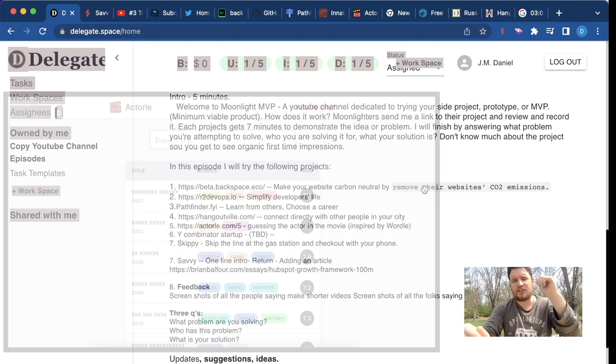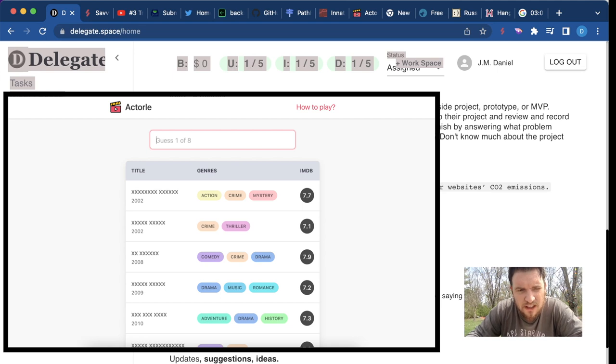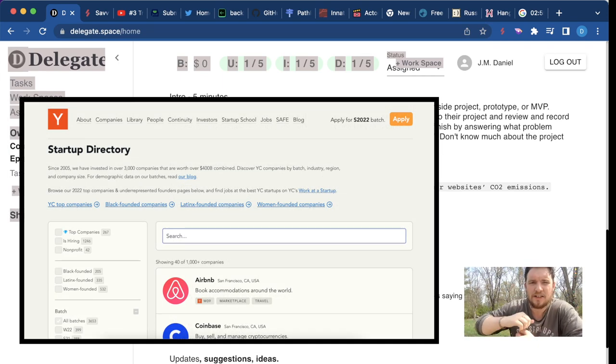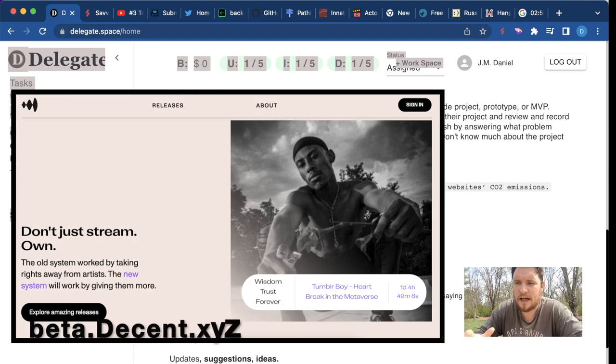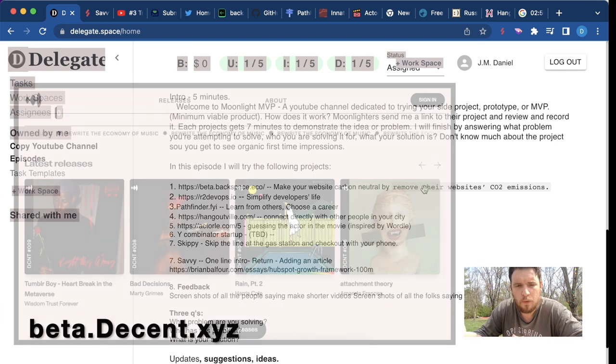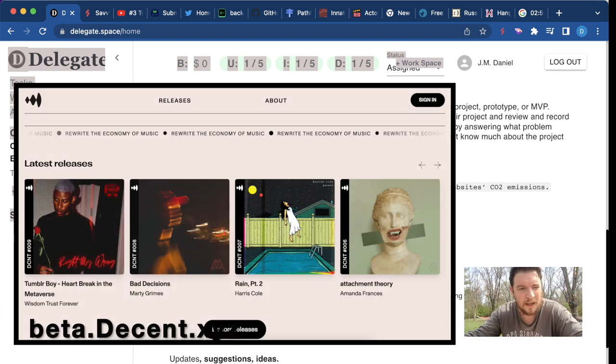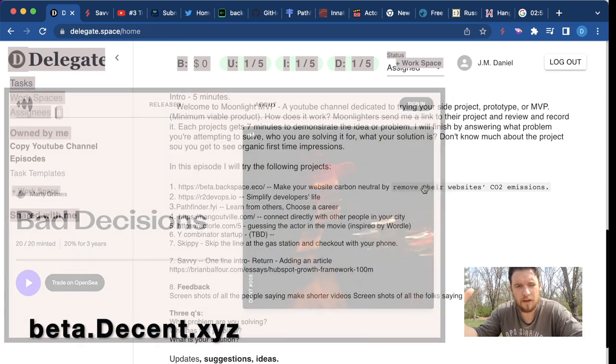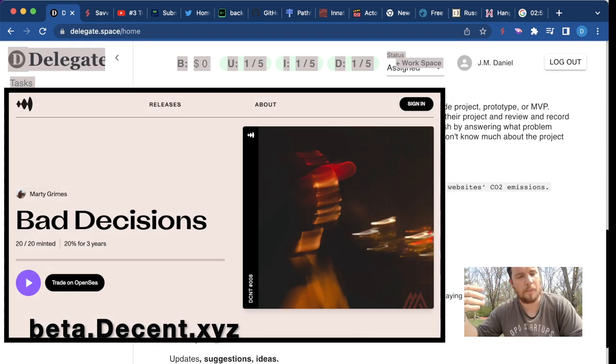Number five is Actorle, the guessing game of an actor in a movie, inspired by Wordle. So we'll be having some fun jumping into that game. Then number six, as normal, I will jump into a Y Combinator directory and we will be finding a company that seems interesting and see what we can find. As of the time of this recording, I don't know what that company is, but that will be fun. Typically, Y Combinator produces batches of companies in the hundreds a couple of times a year, and it's always interesting to see what comes out of Y Combinator. Very happy to do that.